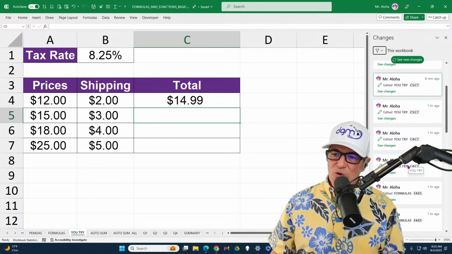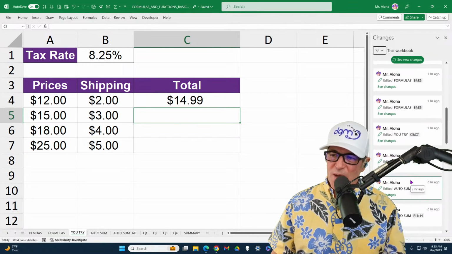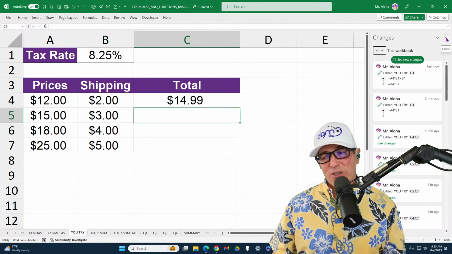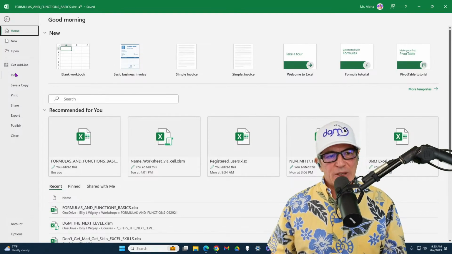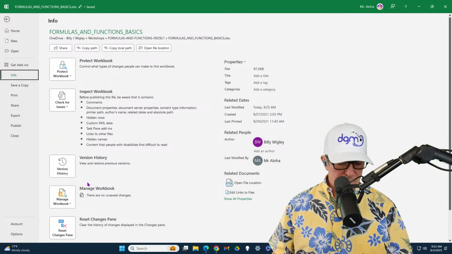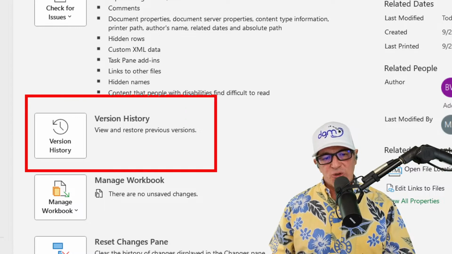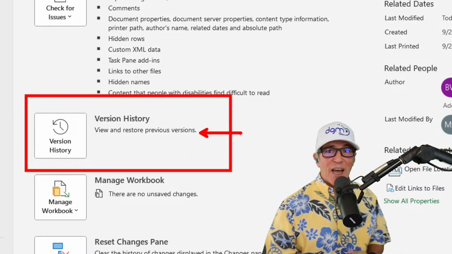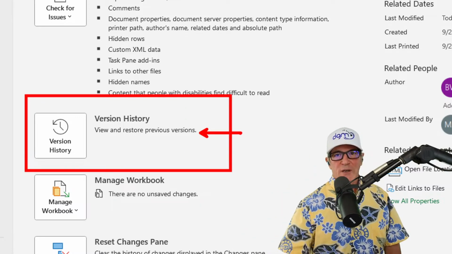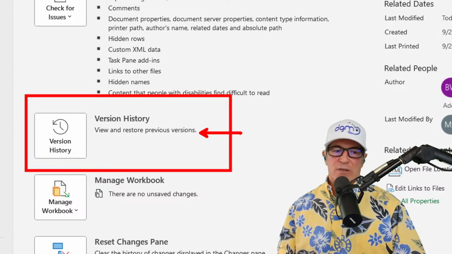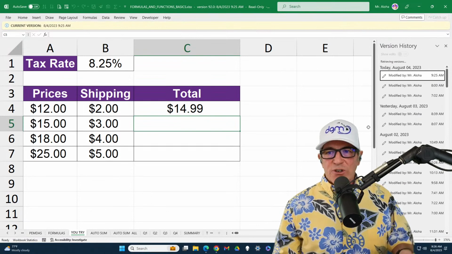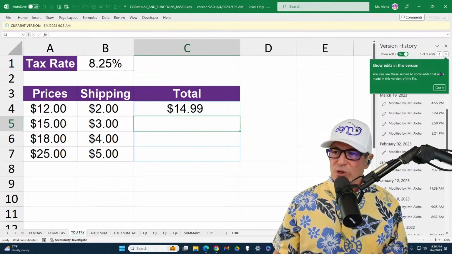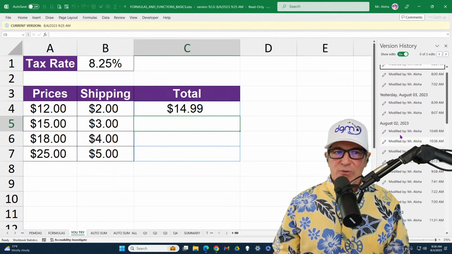So right here, we know who made the change. We can go all the way back. And that works as long as you're saving to the cloud. When you go to the File tab and you go to Info, you can go back to version history and restore a previous version. So you don't have to have fear. You can just go for it. Make sure you save to the cloud, though. And you can click on version history, and then you can see all the different versions of this workbook that we've been working with.